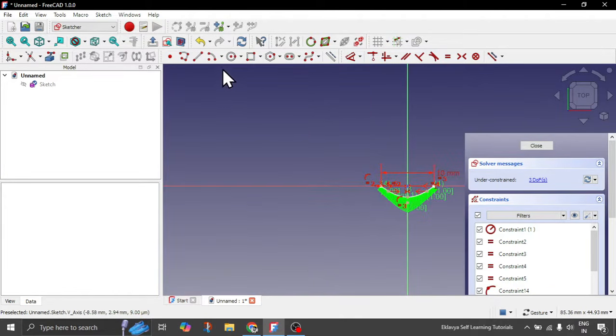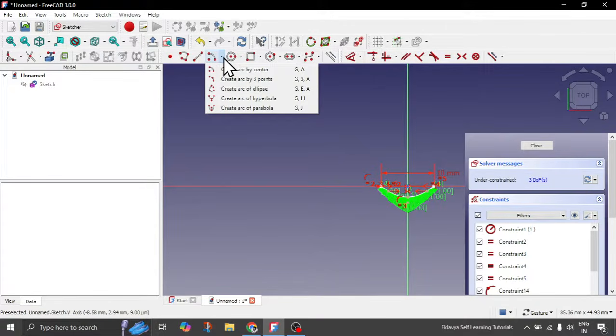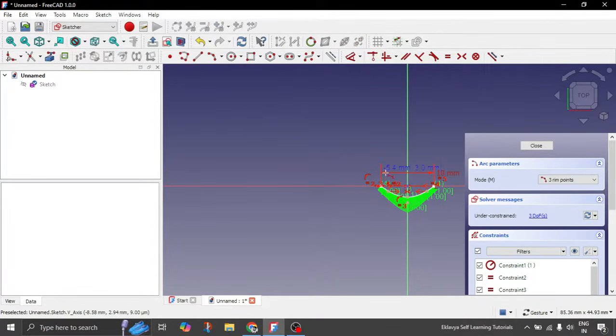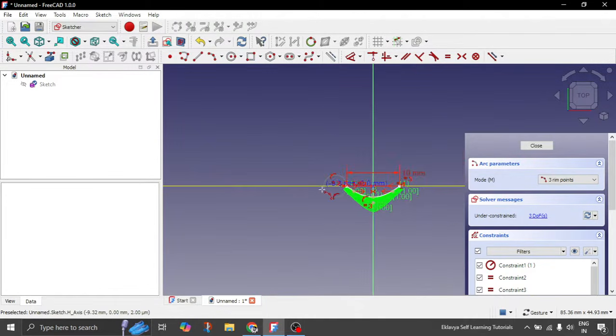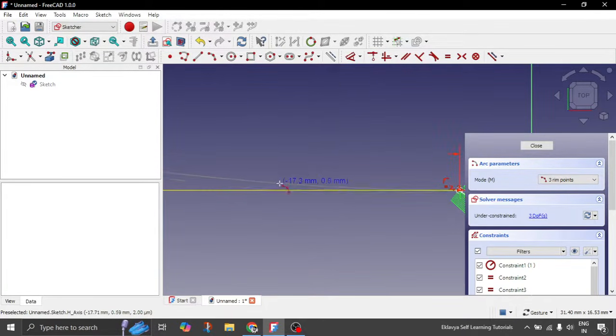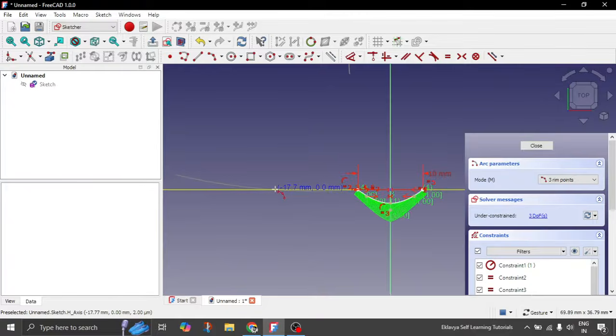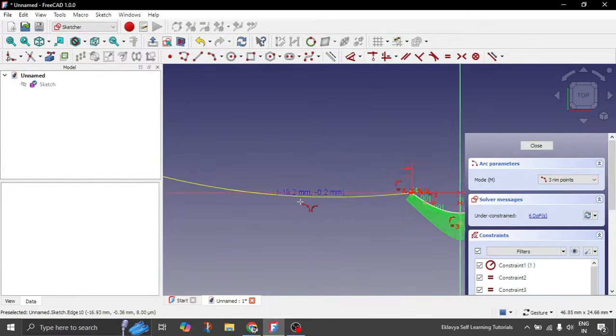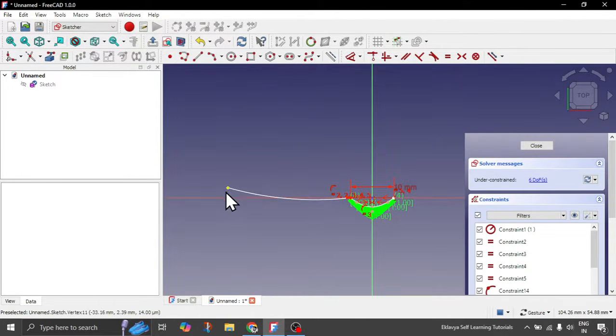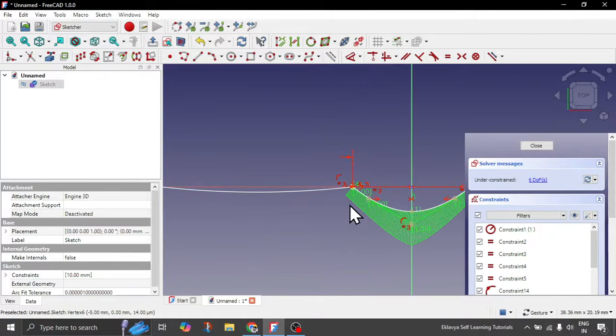So let's create a circle. This time we'll create by 3 points. Select this point, and now what will happen is, as you know, this is slightly curved like this inwards, or maybe like this, right? We won't touch it here. Let's say this is the profile, and let's make the distance between this.